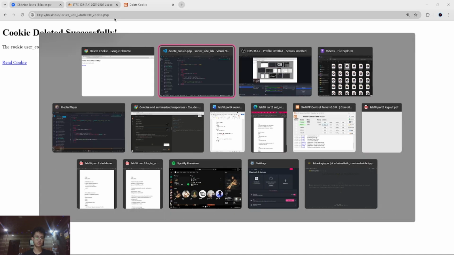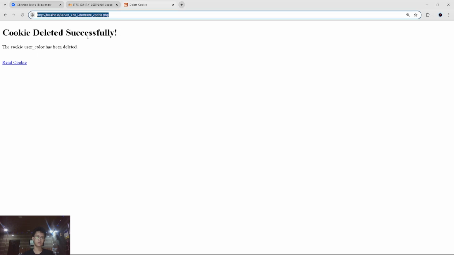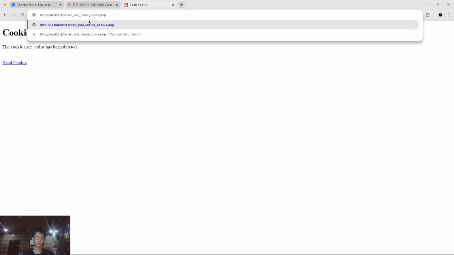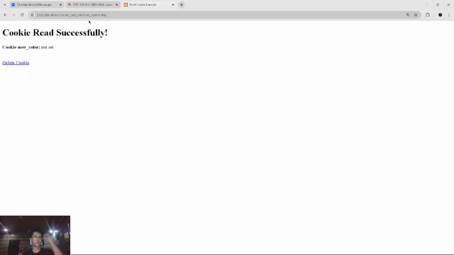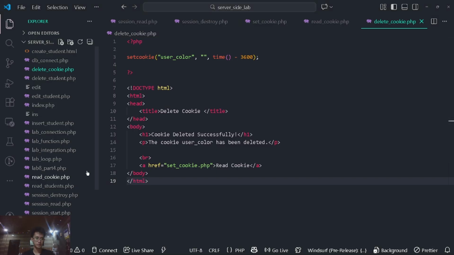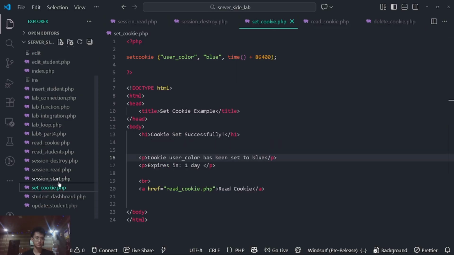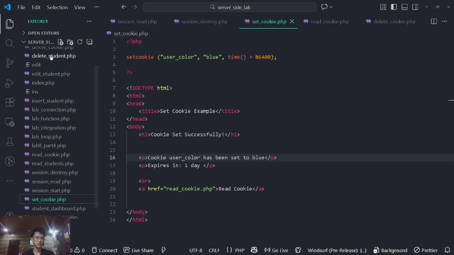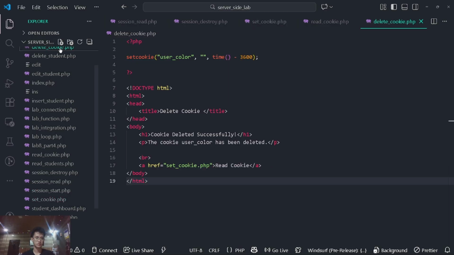And then try to, okay, read cookie not set. So na-read out ang read cookie. So let's view kung na ba tayo set then. Kaya tayo set cookie. And then sa to ang delete cookie naman. Okay, na bata ko na ito ang set.